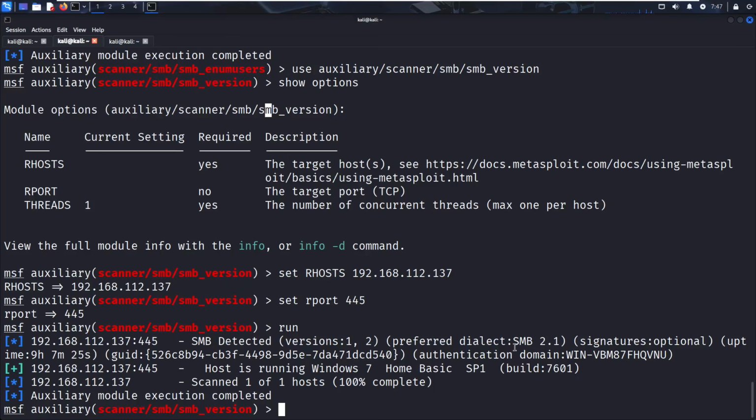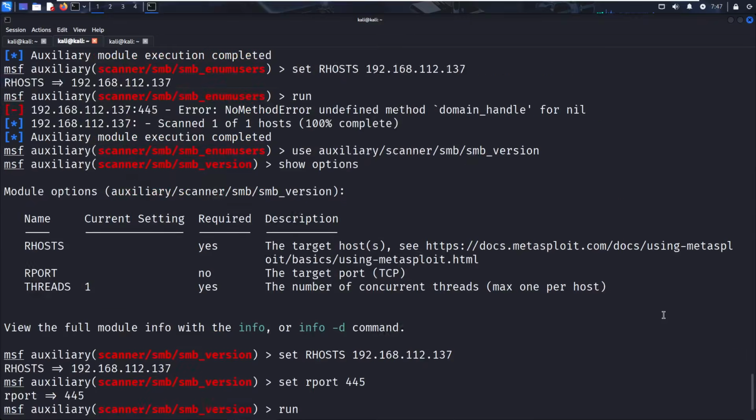Now see, it's saying that it's SMB version 2.1. See, versions play a very important role here. And what is the version? See, version is 1, 2. That means here it's preferred select is 2.1. So basically it's using version 1 which is very vulnerable. Okay, so this is how you can identify it.